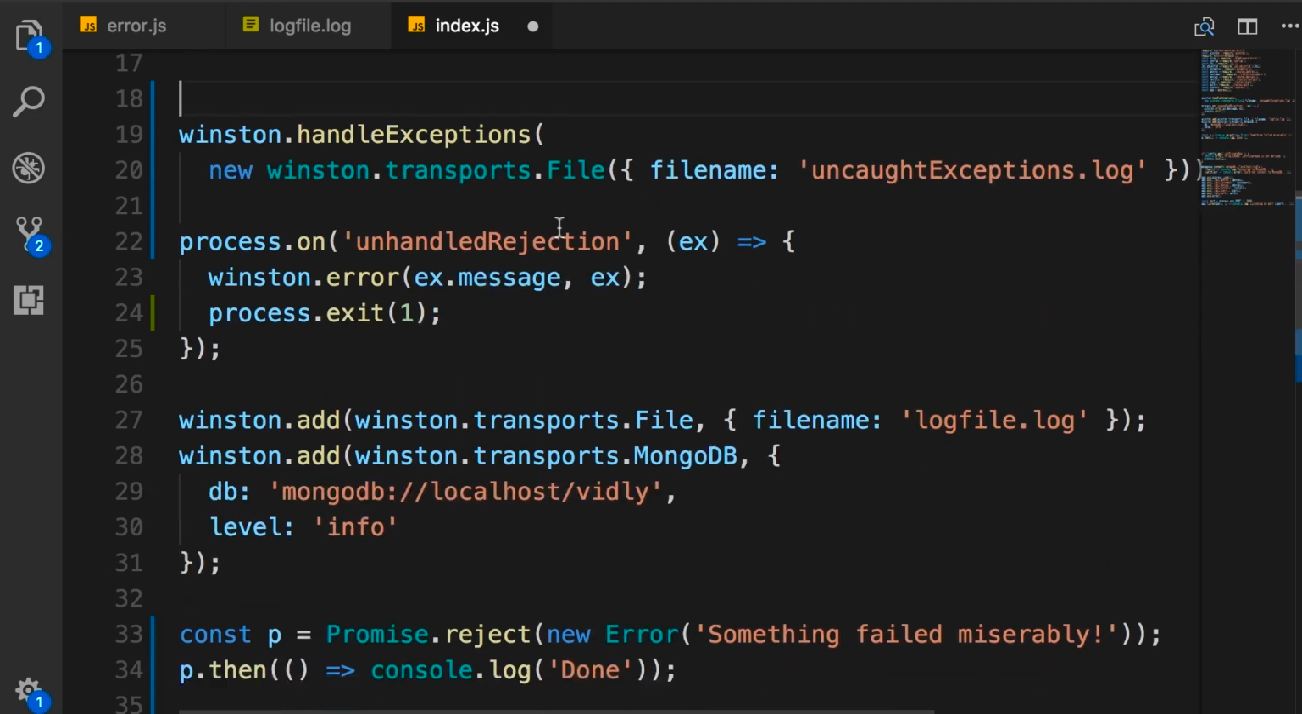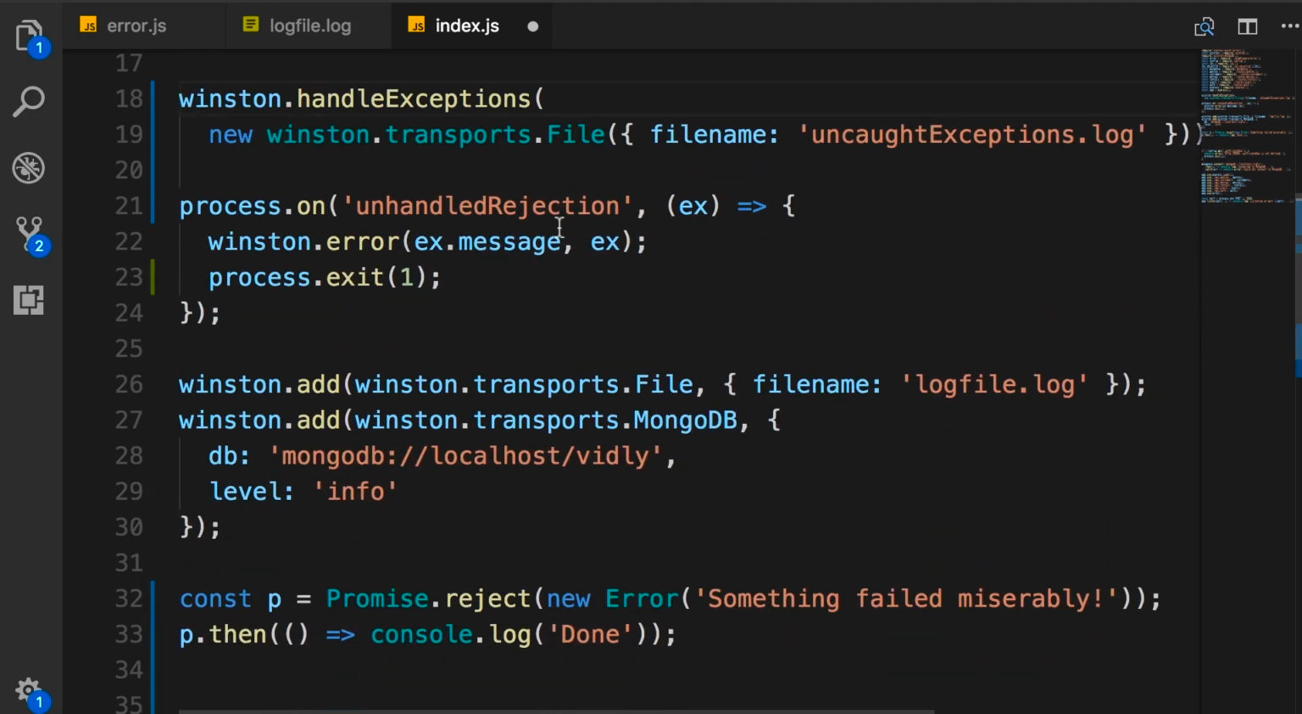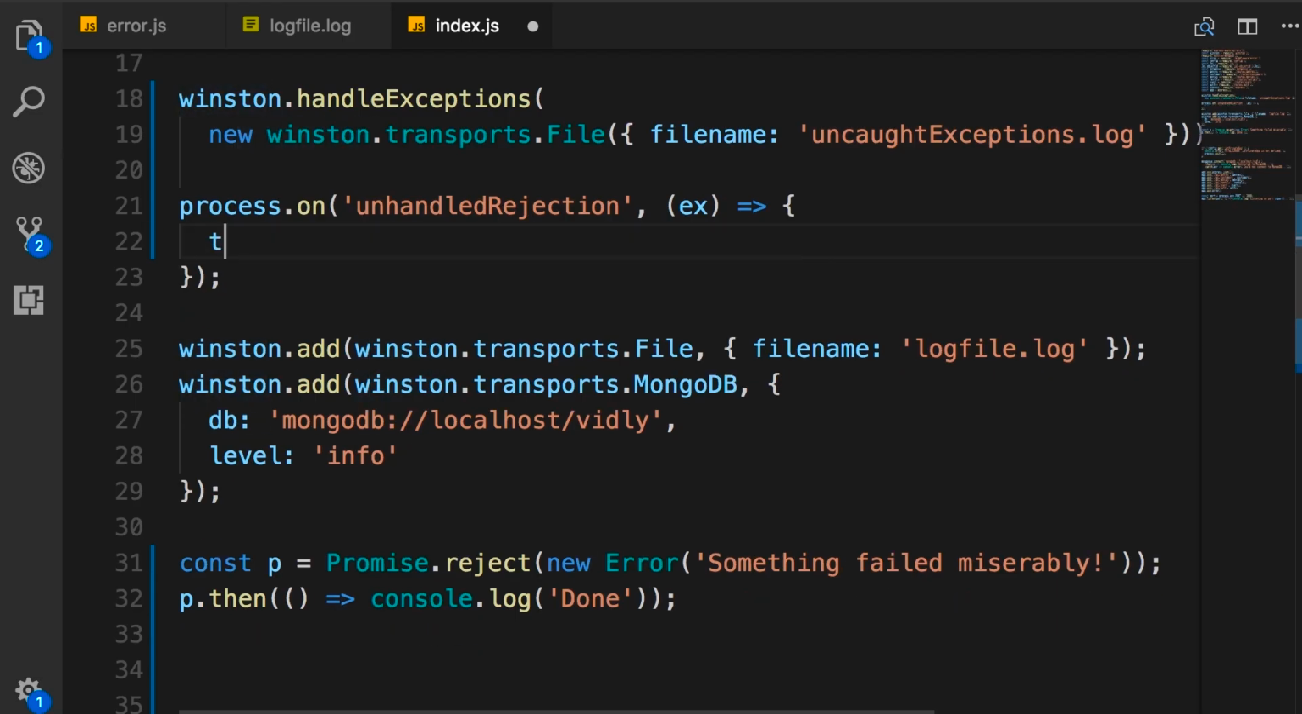So let's remove this and just rely on Winston's handleExceptions. Now, when we have an unhandled promise rejection, instead of this code, we can simply throw this exception, and here we'll have an unhandled exception. So Winston would automatically catch that, log it in our file, and then terminate the process.